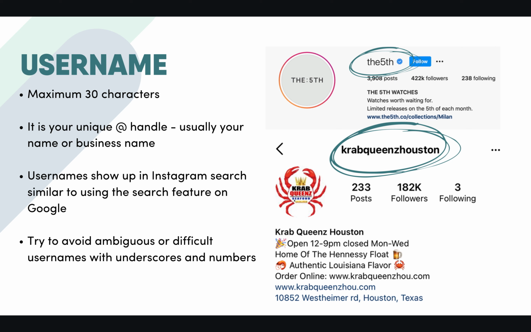So keep that in mind that you want it to be something that's easy. Again, a lot of underscores and periods make it difficult for people to search. It's okay if you have it, but it's just an extra step that someone has to change their keyboard over. So it could be a little bit time consuming. All right, and try to avoid ambiguous or difficult usernames unless you're like an influencer or personality, but again, keep it simple, okay? So if you see here in these examples, the Fifth Watches kept it simple. They were able to get the handle, the fifth, right? So very easy, very clear, not hard to look up.